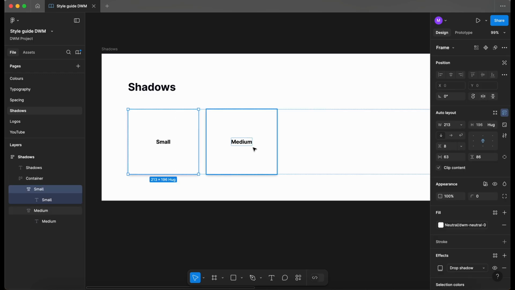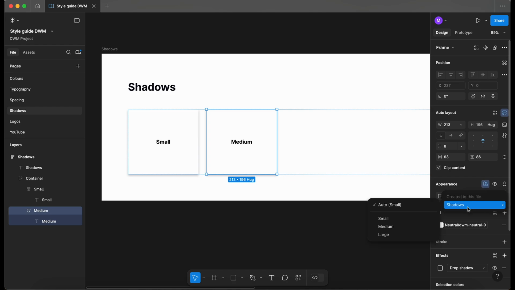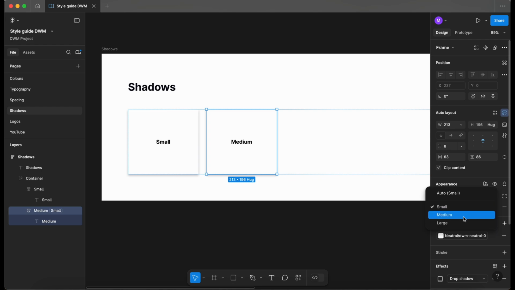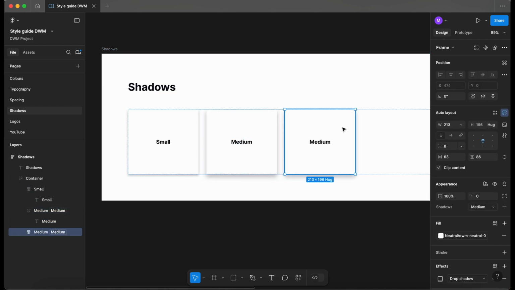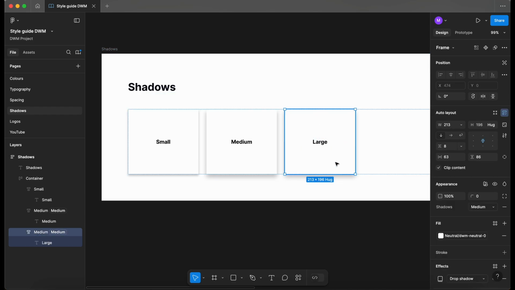So now, because we've set up different modes, once you've applied one mode, you've got access to all the different modes. So now for medium, all I need to do is go to Appearance, click on this icon here, which is Apply Variable Mode, click on it, go to Shadows, and then I can access the small, or I can go to the medium. And now if we duplicate this again, I'm just going to rename this to large. Okay, we're also going to rename the layer so it's called large.